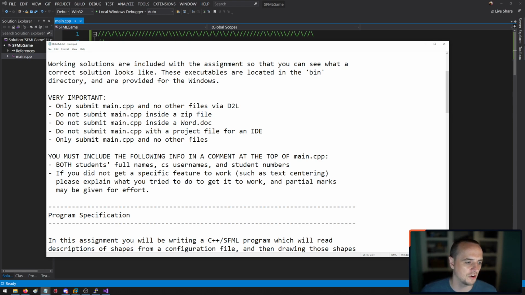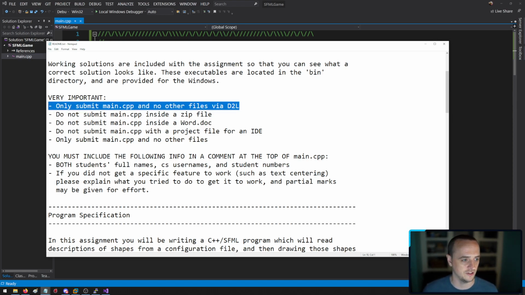And I know you're all going to roll your eyes and say, we're all adults, why is he saying this? It's because statistically, in every single class, at least 5 of you are going to not listen to the instructions. And you're going to submit more than just main.cpp. Please, please, only submit main.cpp and no other files via D2L.